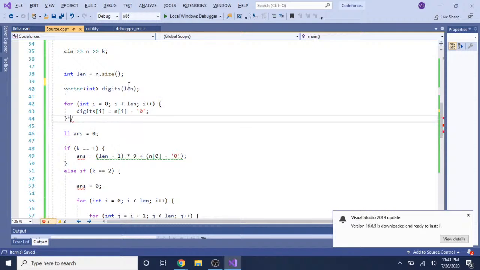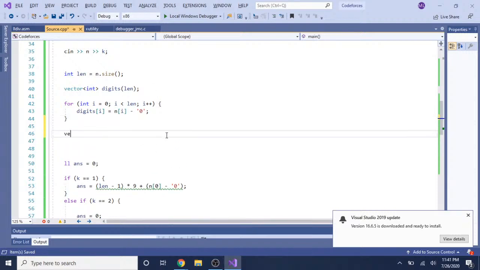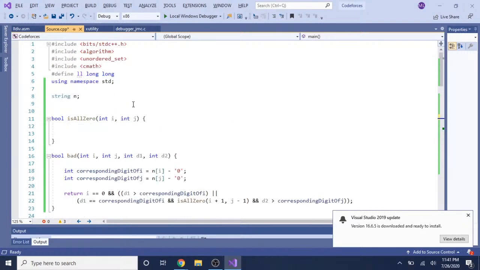So here we're reading in the value of n, and we're converting the string into its equivalent digits. And now let's create a prefix sum for this. So let's do that. I might actually make this global. Okay, because I don't want to deal with.